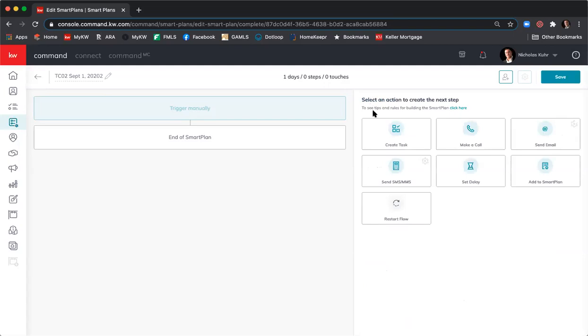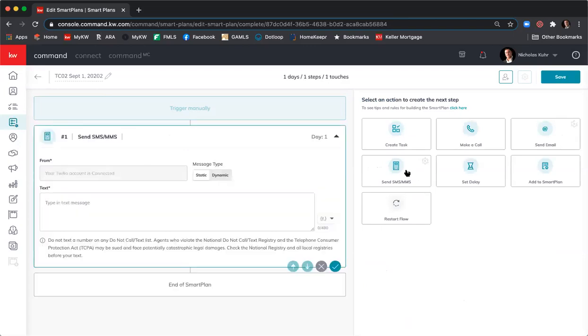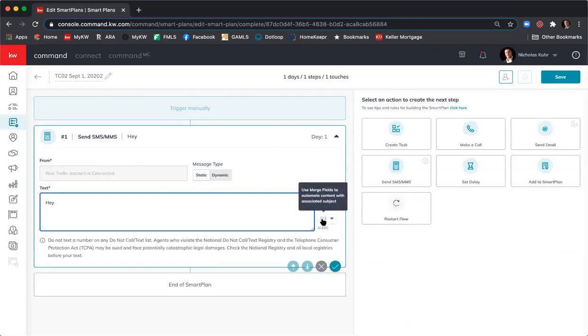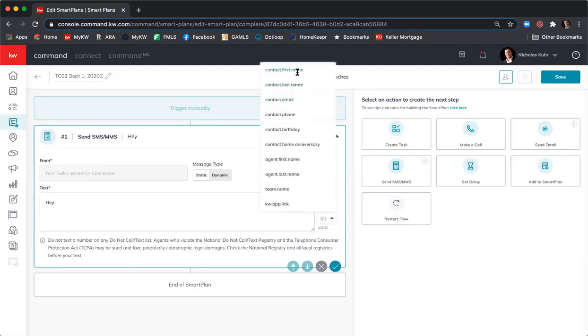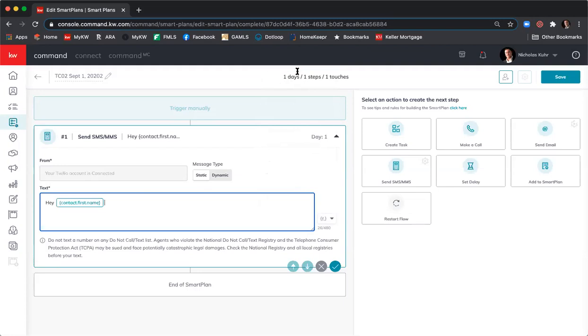So the first step, and we can just build this as we go along, let's just send a text message. I'll click on text message and it'll automatically add it over here on the left-hand side. It'll say from, and your Twilio account is connected. So I can just start typing, hey, and then I want to add in one of those merge fields because I want this text message to appear personalized. I can click over here where you see the merge field icon, which is an F in between parentheses, and I can select contact first name. I can say, hey, contact, it's Nicholas Core with KW First Atlanta.